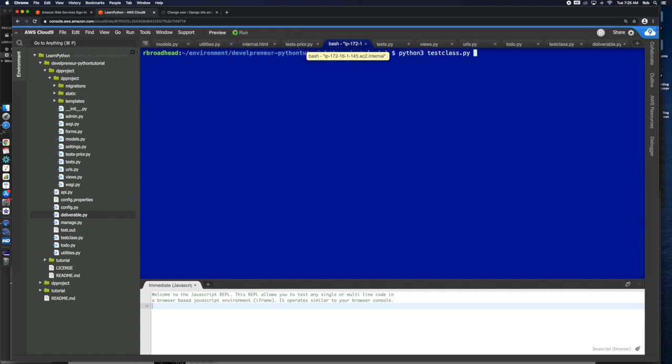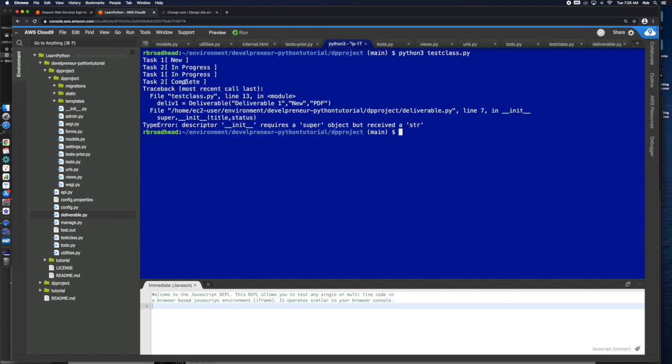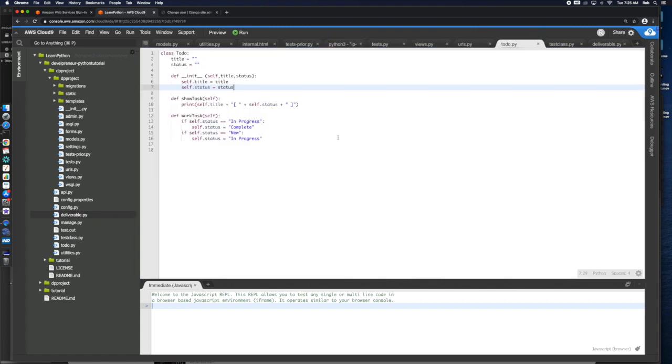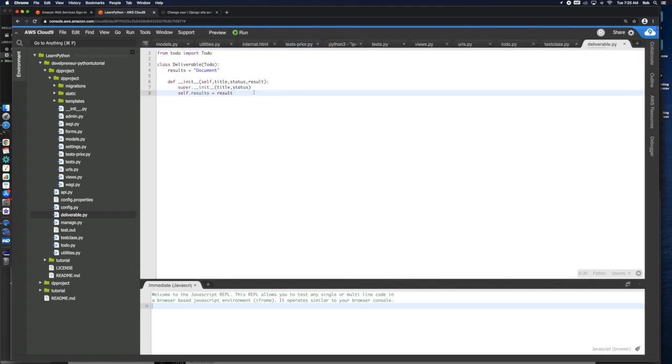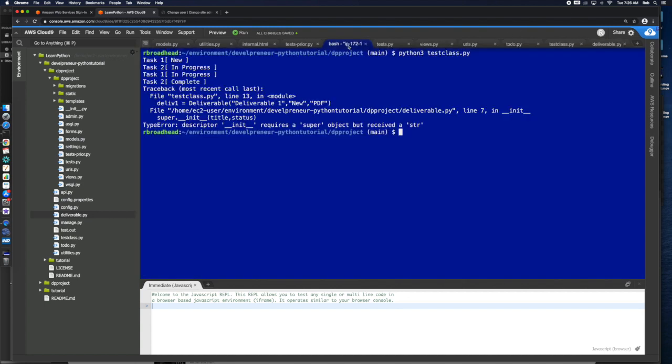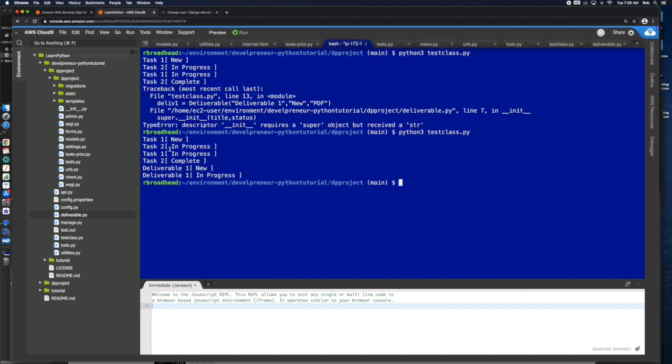Let's clear that up real quick. Then we're going to see here, it requires a super object, but received a string. So we did not send it what we needed to. Oh, we didn't send it ourself, I think. So let's go back and look here. We're going to go deliverable. And oh, my mistake. It's not a reference. It's a method call. So if I come in here and I do my test, now we'll see. So deliverable, the display is getting picked up, and the progression is still getting picked up.